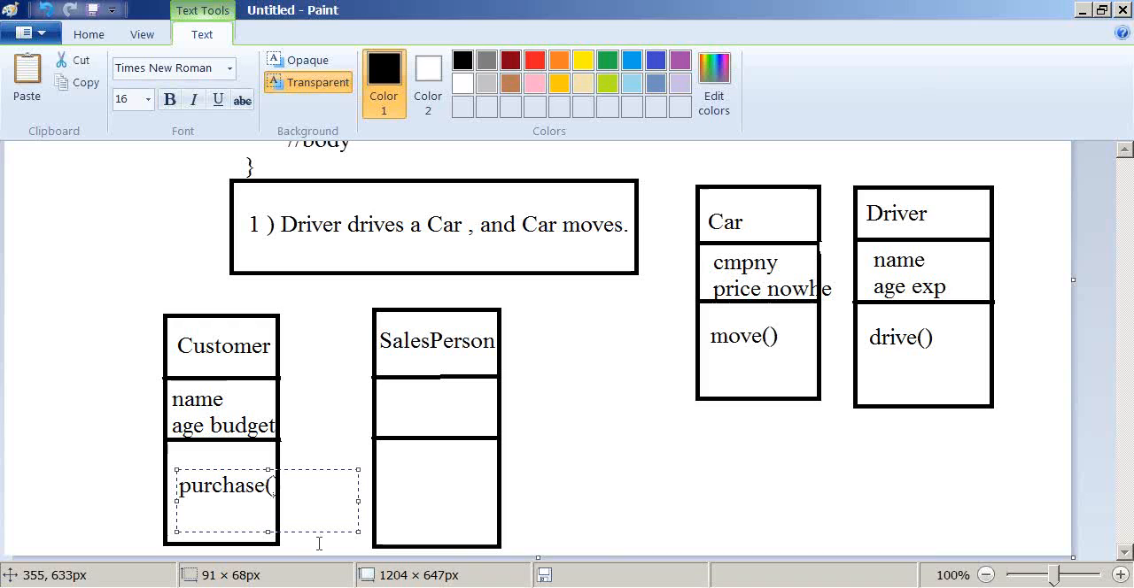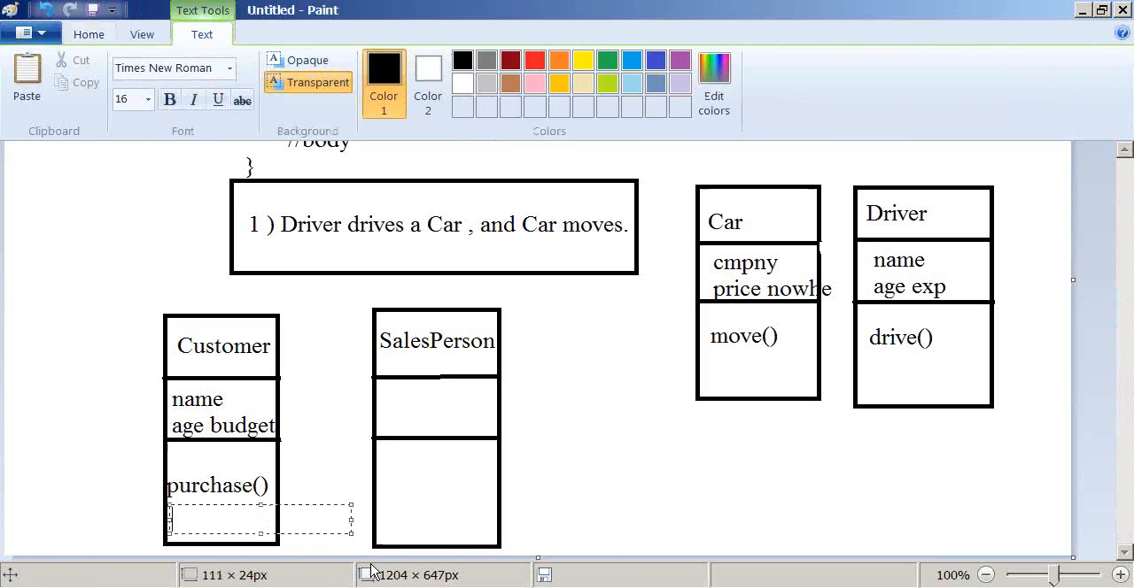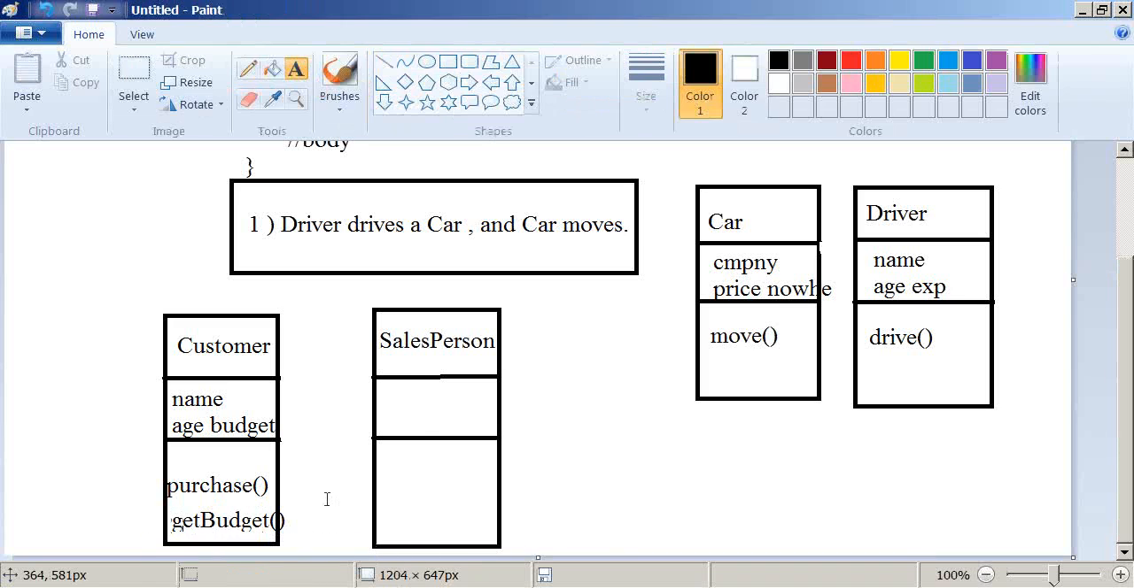Purchase or buying, yes, absolutely. And before purchasing it, what does he have to do here? He needs to check whether the balance is there or not. Get budget, whether he has a budget or not. I am just writing this for simplification. Whenever I plan to purchase something, I will check whether sufficient money is there or not. If the money is there, then I decide to purchase.